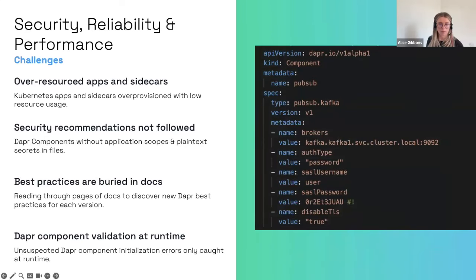Then some of the other things that we find is that some of these best practices that we're discussing on this call are really buried in a lot of documentation. So reading through pages of docs to discover these new Dapr best practices for each version that comes out. And then also the Dapr component validation. So this is another thing. I have on the right here a sample component manifest file, and this is going to be connecting, in this case, to a Kafka broker, let's say. And this Kafka broker is actually storing a secret in plain text here. So that's one good thing.